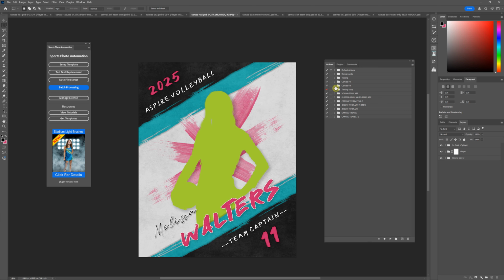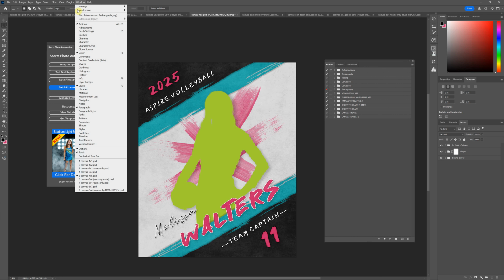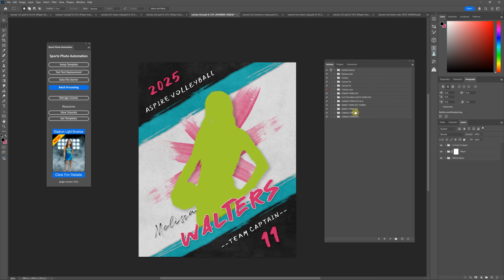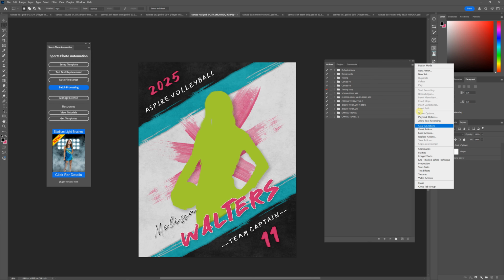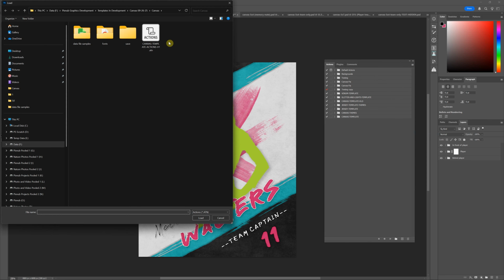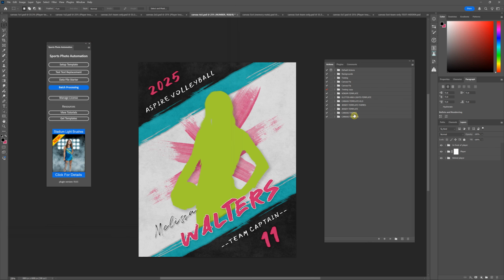The first thing you'll need to do is load your actions window. So under window, just select actions and that'll pull up your actions window here. And then you'll need to load the actions in. So on the drop down, select load actions. Then in the download, you'll see a file called Canvas Actions, or Canvas Template Actions, that is. Just load that file in, and then the actions will be in here.